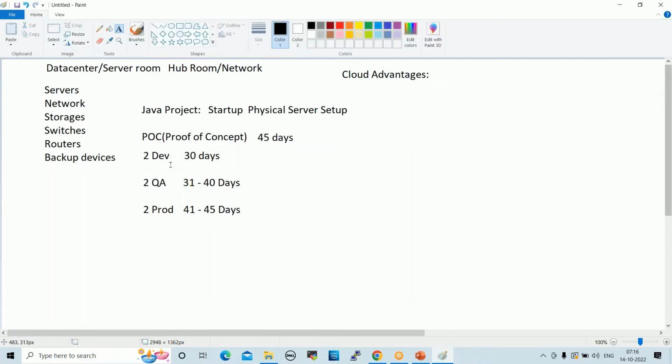Fine. So first 30 days, developers develop the code on development servers. Once development is completed, testers will test the code on QA servers from 31 days to 40 days. Once the testing is completed, from 41 days to 45 days, the application will be deployed onto production. This is the actual process every project team follows. When they want to get a real project, they follow this process.